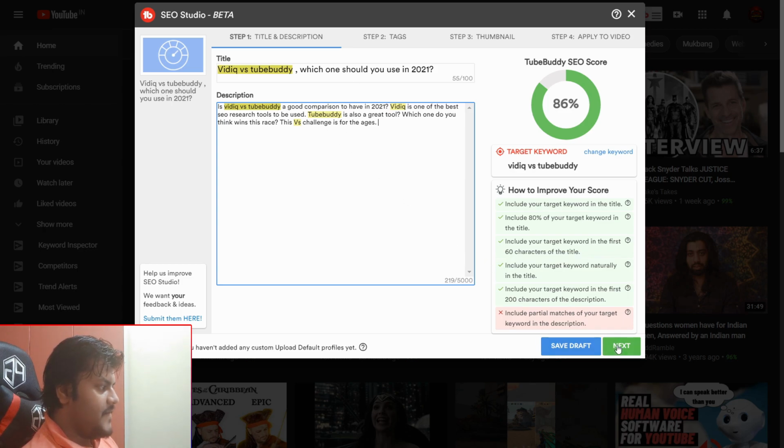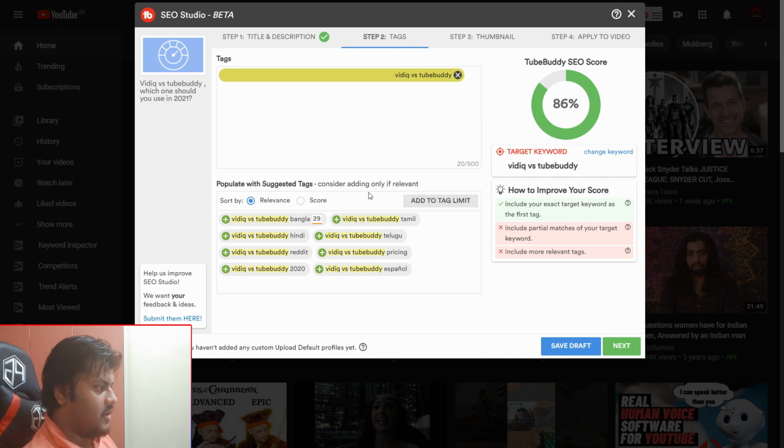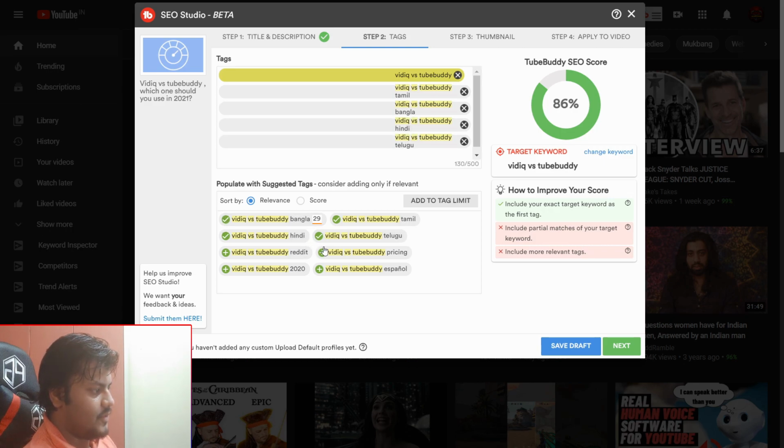Here the suggestions of tags are given by TubeBuddy for SEO, and you can see there are different aspects here. You can just add the tags that are suggested by TubeBuddy, and that will let you know the SEO score and the improvement of the SEO score. You can see now it has dropped to 86. It will increase. You want to have more keywords here.